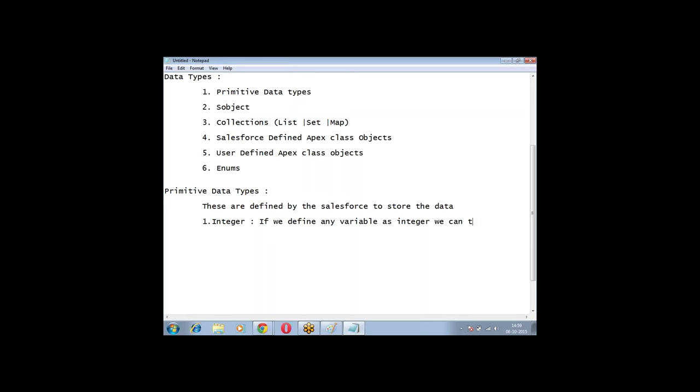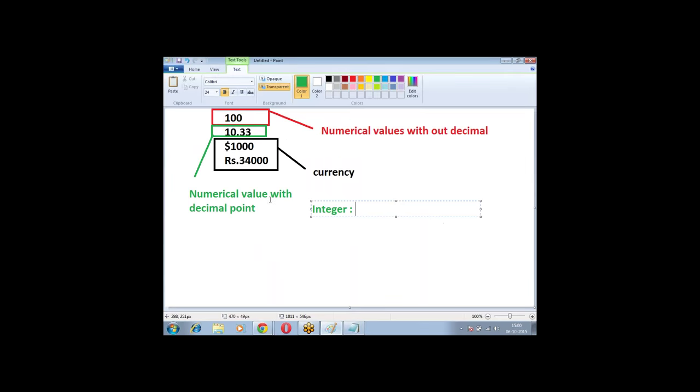we can store numerical values without a decimal point. So if you are using this, it is a 32-bit number. An integer value is a 32-bit number. So when I say an integer value is a 32-bit number, let me explain.